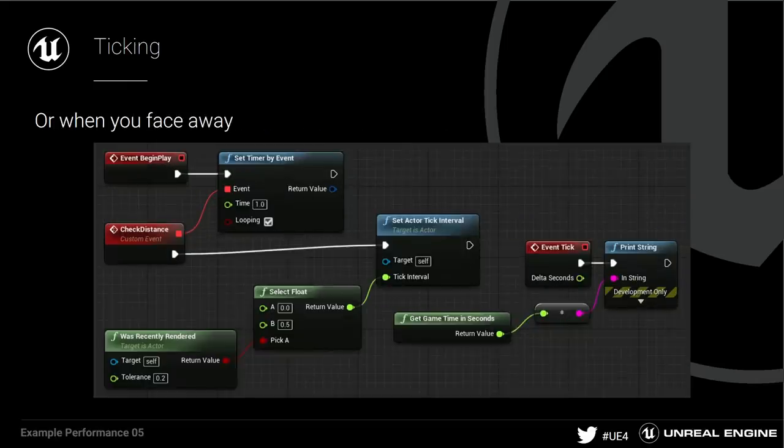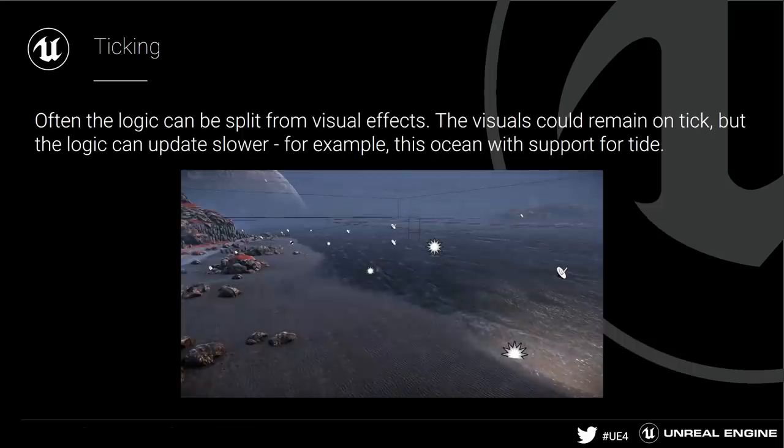When you face away, you have this thing in Blueprint called Was Recently Rendered that you can use to figure out if you're seeing an actor or not. So if you know you can see it or not with that, and it's false, then turn off the ticking or slow it down or whatever you want. So that's another simple one. And again, it's really just a few nodes every single time.